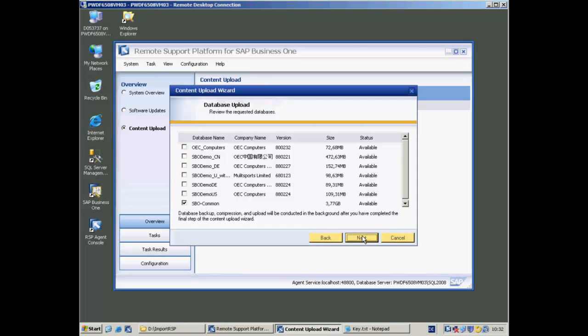So the system now knows that we want to do a database upload. So you can specify that there are databases requested. So we want the SBO common, and we're going to add our OEC computers database to that. Once we've selected those databases, we simply go and click on next.